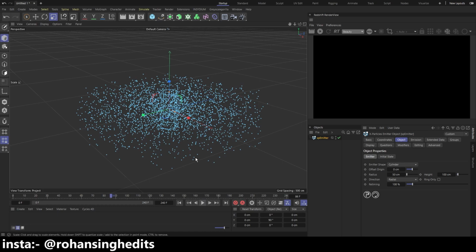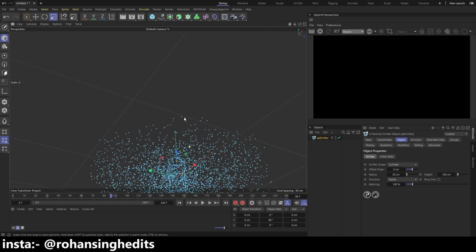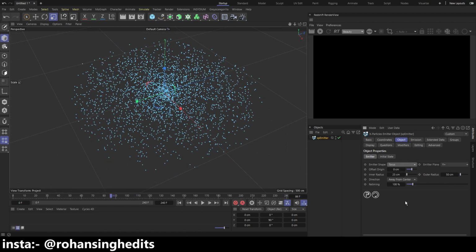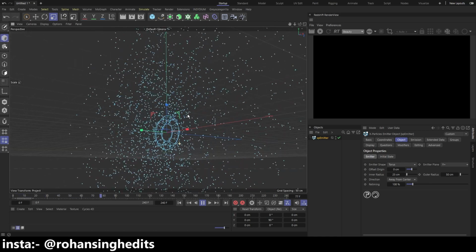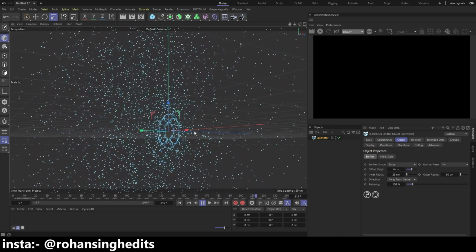Yep, like that. It's not gonna throw from the top side, and it's not gonna throw from the top and the bottom side. Then we have torus. Now with torus, it throws from the outer areas of the torus. It's not gonna throw inside of it. It's gonna throw mostly outside.